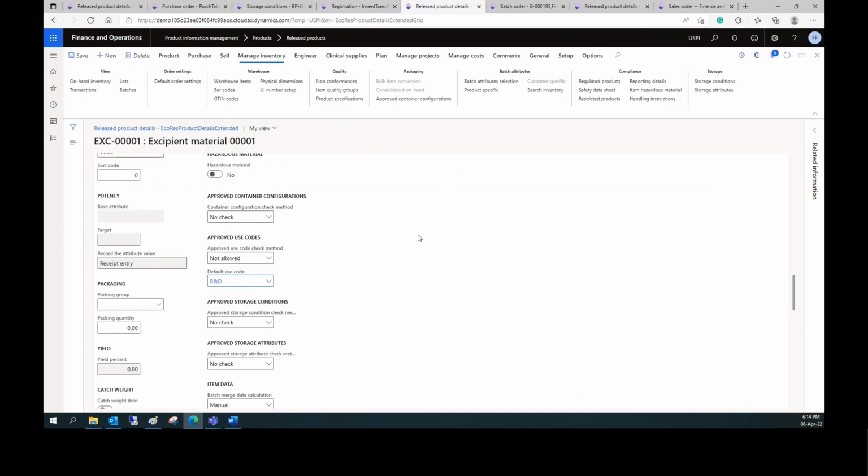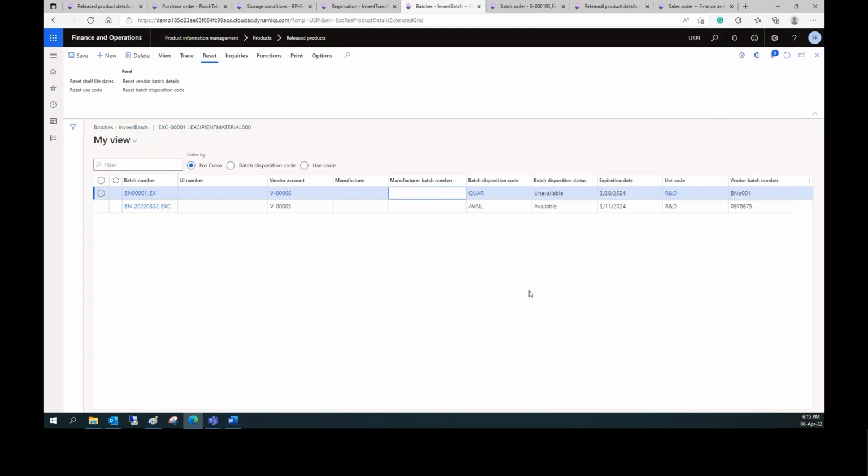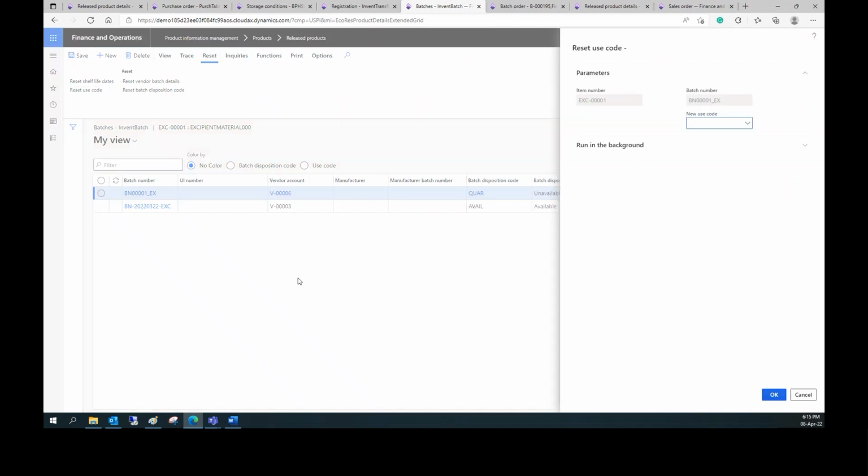It is critical to manage the approved use of a batch, such as GXP or R&D. AXP365 allows assigning a use code at the item level, for example, clinical use or research and development use. Batches and sub-batches inherit the item use code, but it is possible to override it if the specific batch or sub-batch is intended to be used for a different scope.